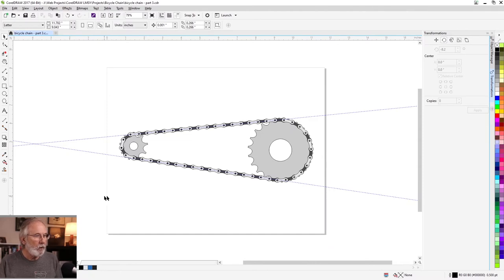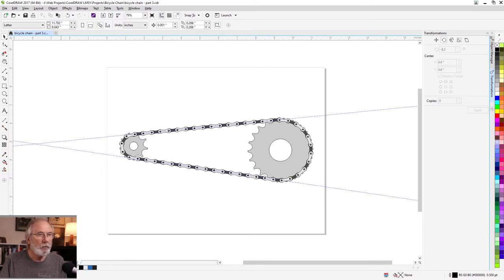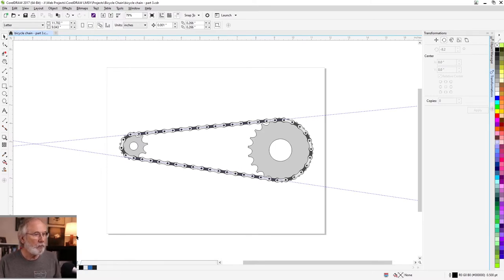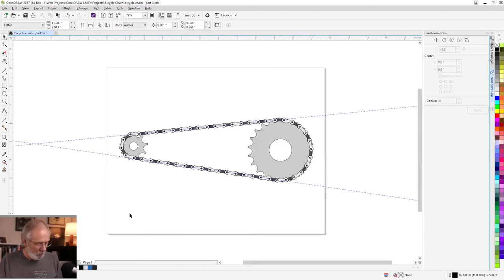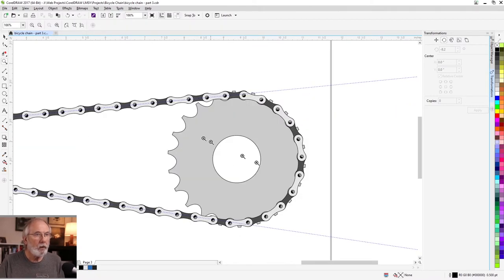Shift F4. We'll see the first motion here. Page 1. Page 2. You see the beginnings of the drawing taking shape. All right, save. We'll copy the second page. Save. Once again, we'll zoom in and do just like we did before.